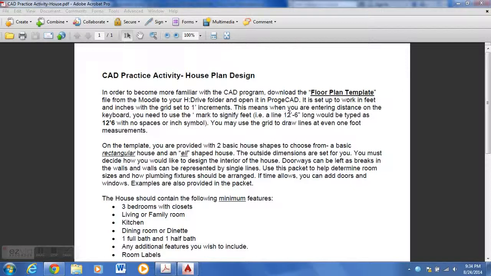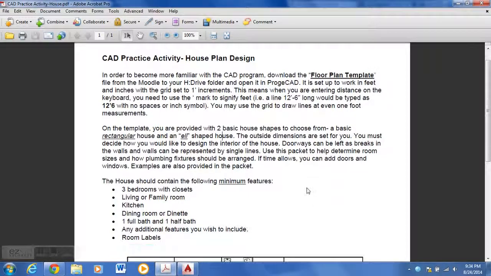When you are entering feet and inches, like let's say you want to make a wall exactly 12 feet 6 inches long, you would type it as 12'6", no spaces, no inch symbol, hit enter, and the measurement will go to that correct size. You have a template with two basic house shapes.